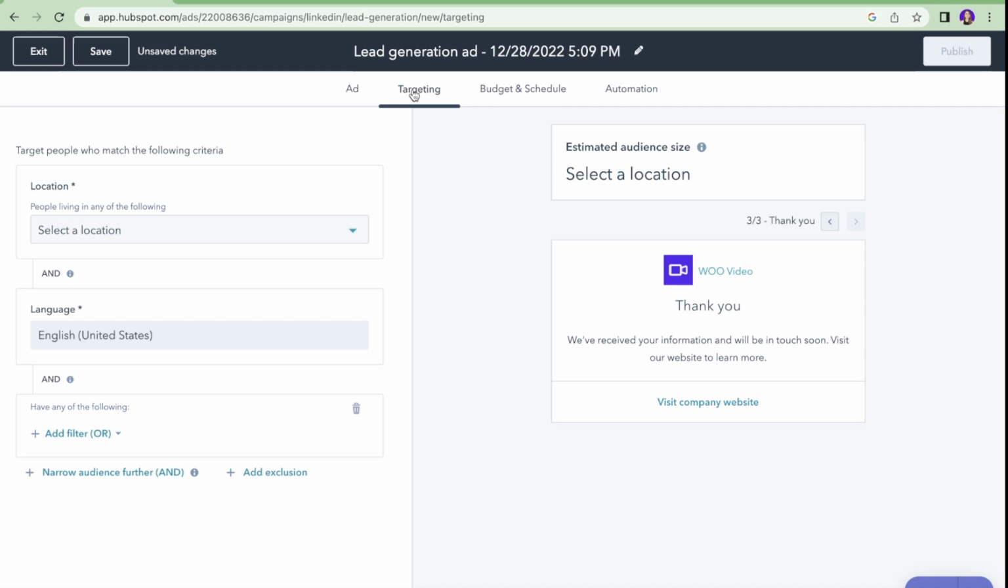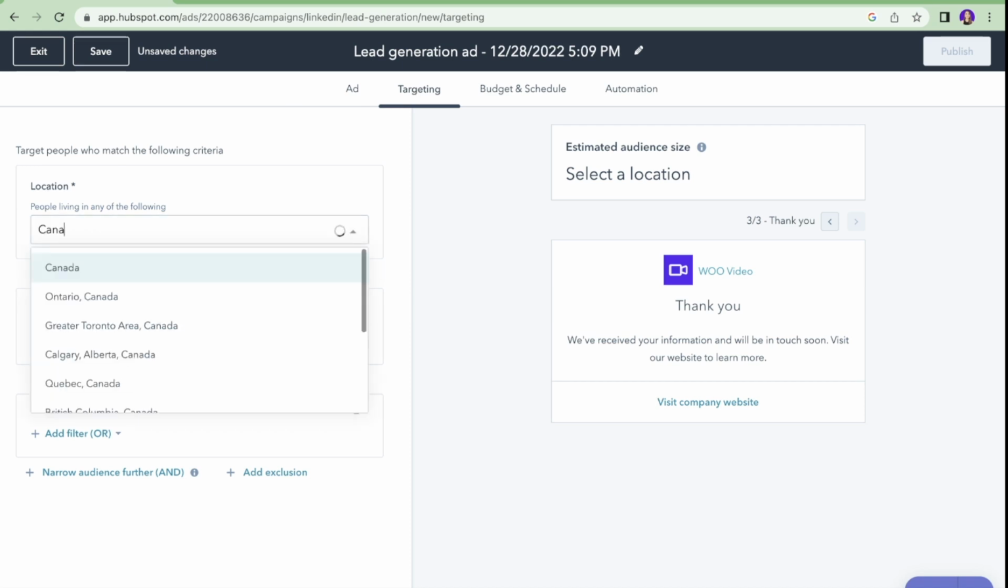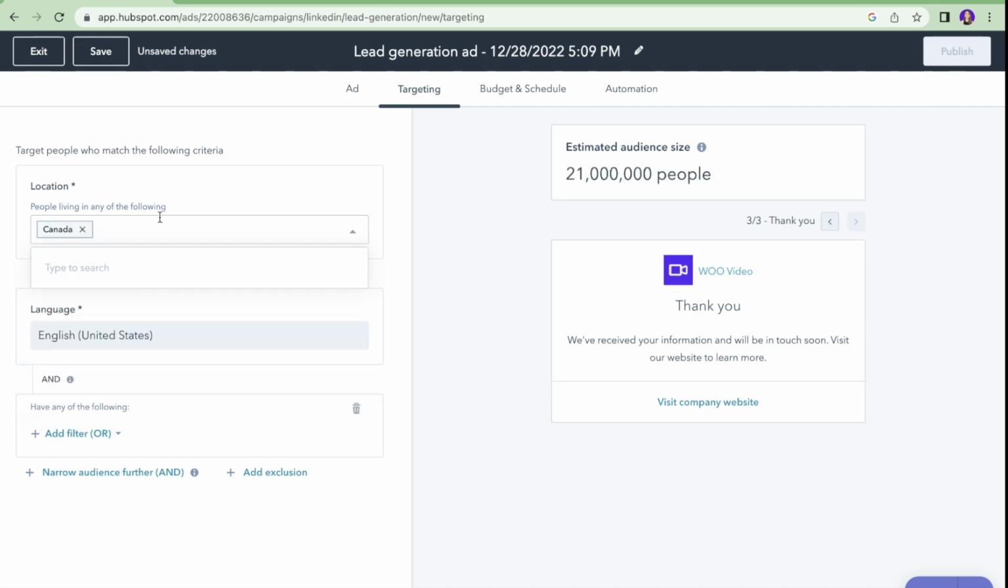So next we have the targeting section, and over here you can select the location that you want to target. So these are the people you want to reach out, because these are like your target audience, right? So over here you can select the location. So I just want to target people who live in Canada, so I'll select that. And over here you can see the audience size as well.